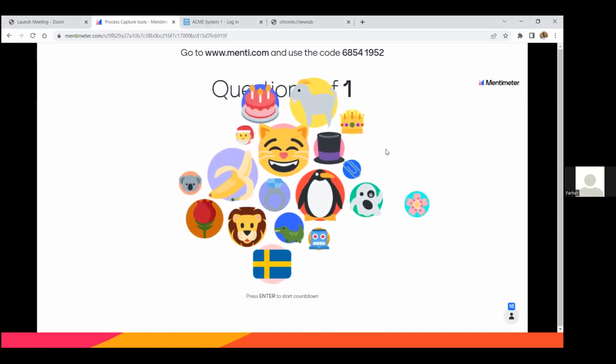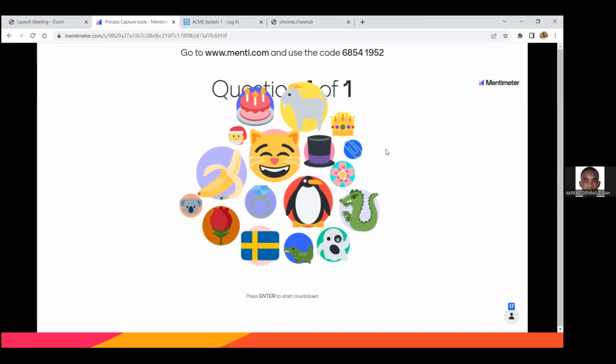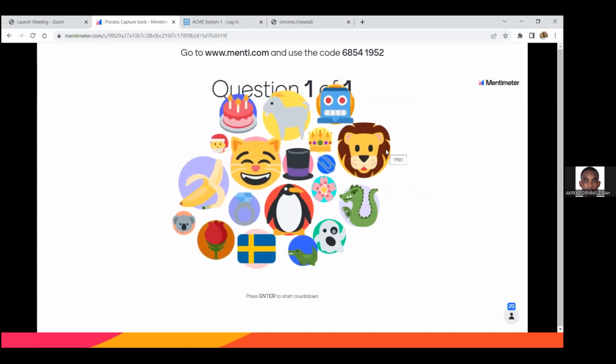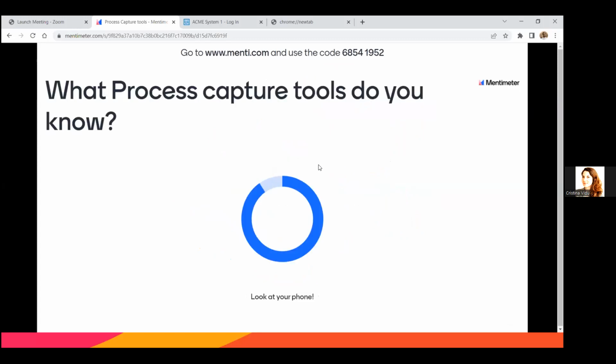I'm in. Okay, so we'll not spend much time on this. This is actually just a teaser. The main quiz is also required; we'll use it later by ourselves. So the question is simple: what process capture tools do you know?